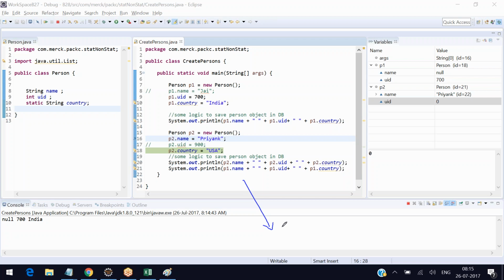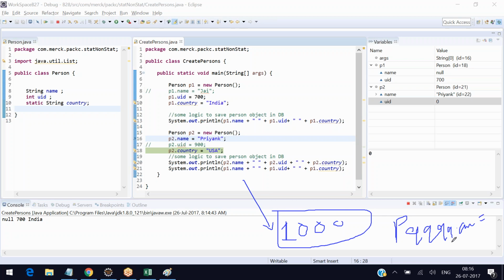Even if you have 1 million objects, say P1, P2, P3, like that, 1 million objects means 10 lakh objects, and even in one object if you say P9999.country is equal to Argentina, for all 10 lakh objects the country will be Argentina. That's the thing, guys. Okay, it's a shared property.